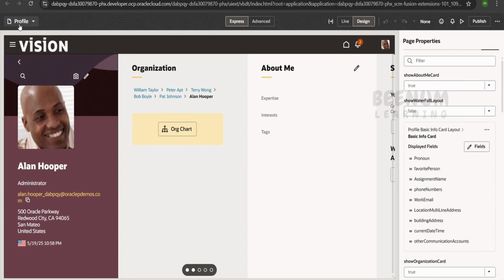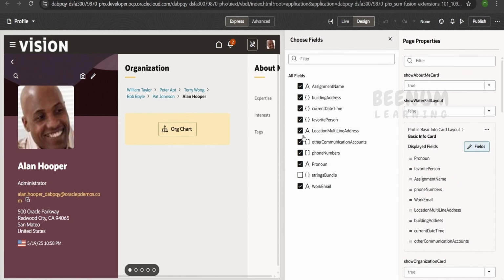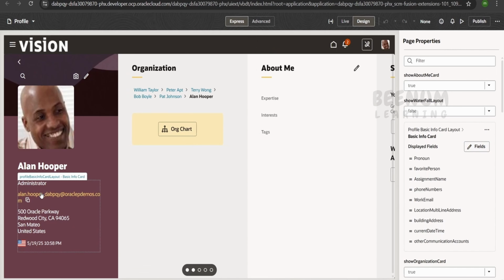The page in the Visual Builder is known as a profile page, and this is in the Express mode. As a developer, I don't want to customize few look and feel of this page, like I don't want to enable or disable the fields. Rather, I want to override this layout and add my heading saying this is the work email like this. So in order to do the same, we have to first of all change to the advanced mode over here.